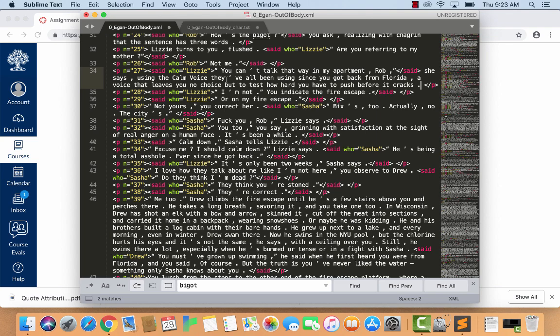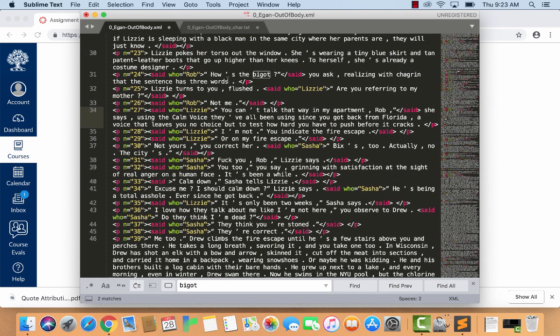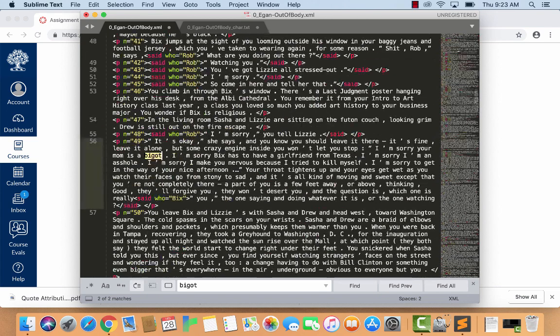So this looks good. I'm not going to do the whole story, but that shows you that's a lot of changes. If you had a story that was as badly tagged as Out of Body, you'd probably be sitting there for a good hour fixing everything. Hopefully yours isn't quite that bad and it doesn't take as long. There's one other example of something.